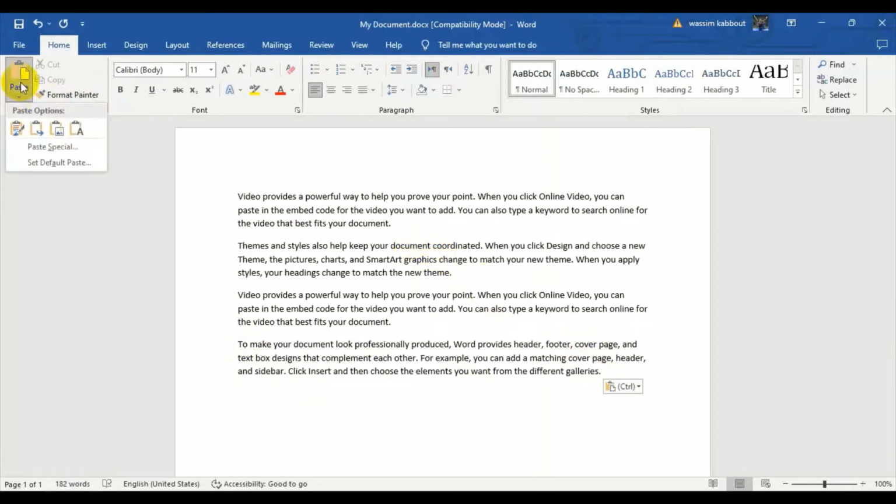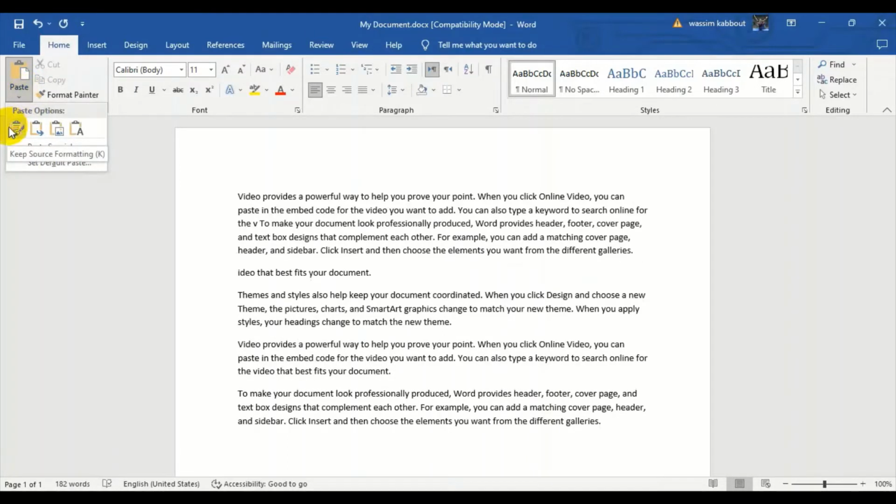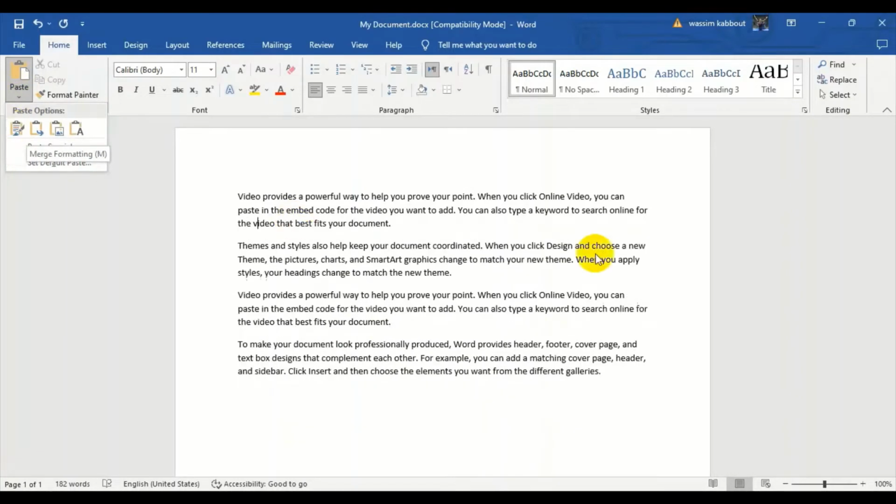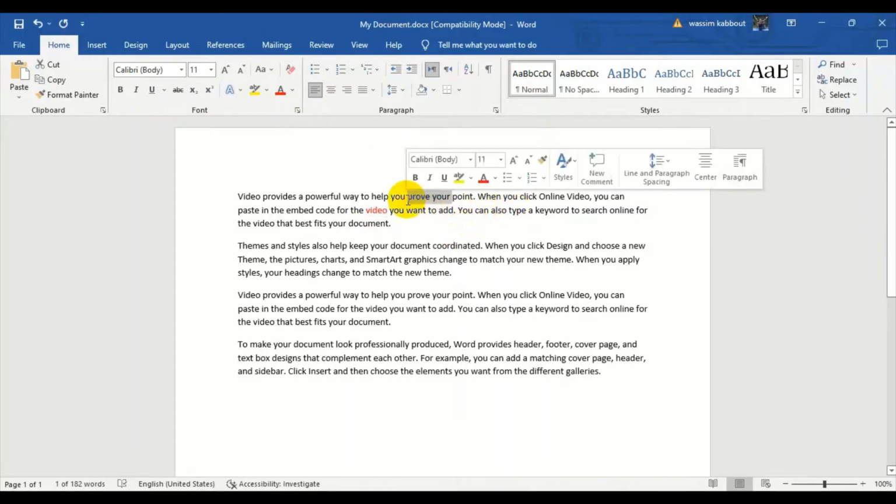In the paste options, I have many options to paste the text. I can paste and keep the source formatting. Let's say I have some formats here. For example, I have this word colored red, and this is bolded, this is italic.